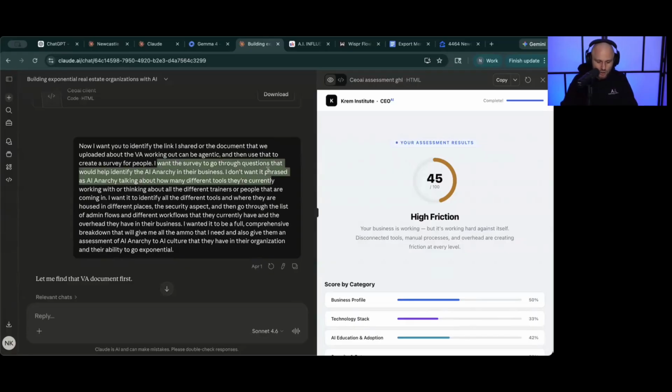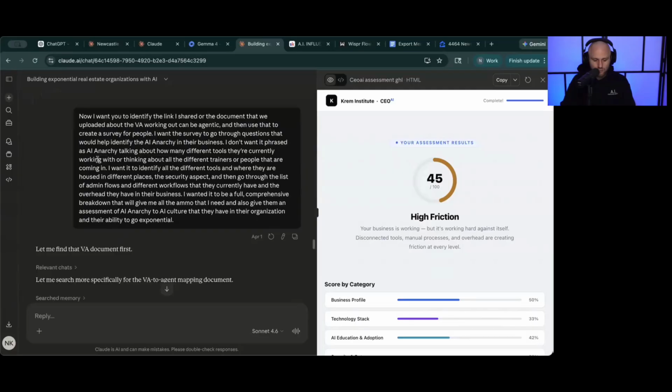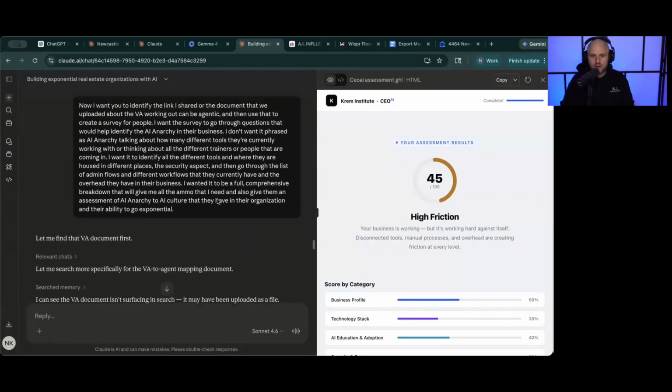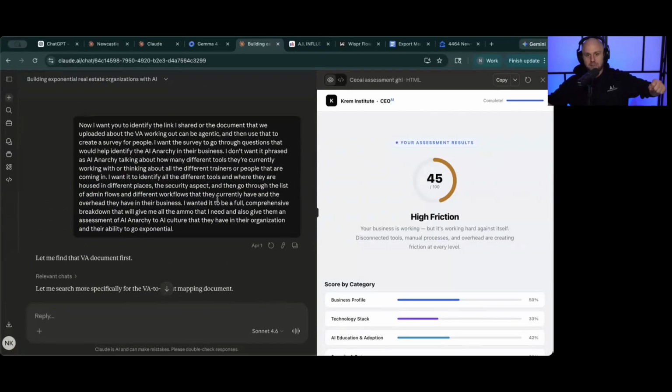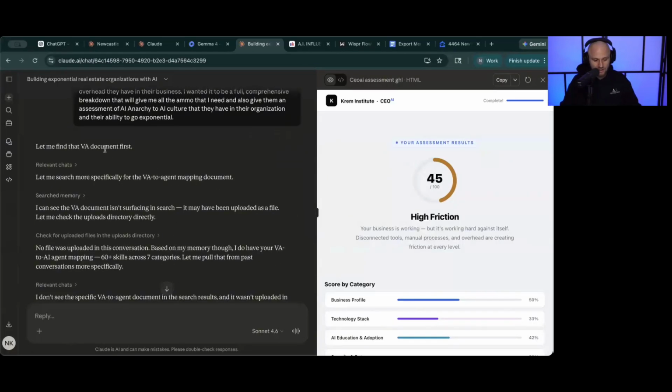I want their survey to go through questions that would help them identify AI anarchy in their business. I don't want it to be phrased as AI anarchy, but about how many different tools they're currently using. I want to identify all the different tools and where they're currently housed. So I literally just told it, I want a survey based on past documents that we talked about, plus what we're currently understanding. It said, let me find it.